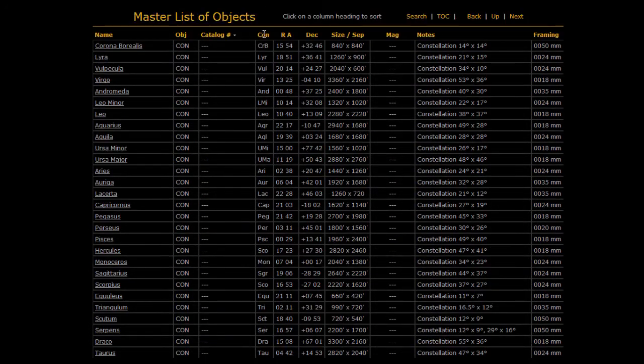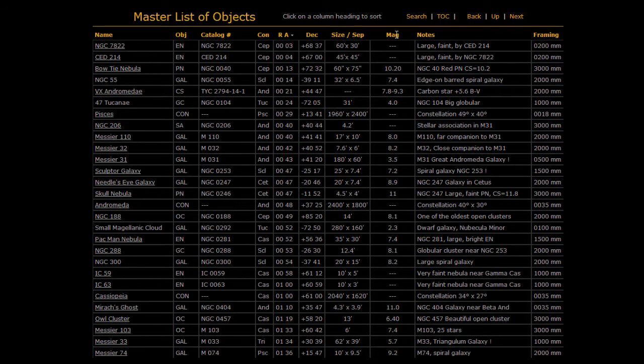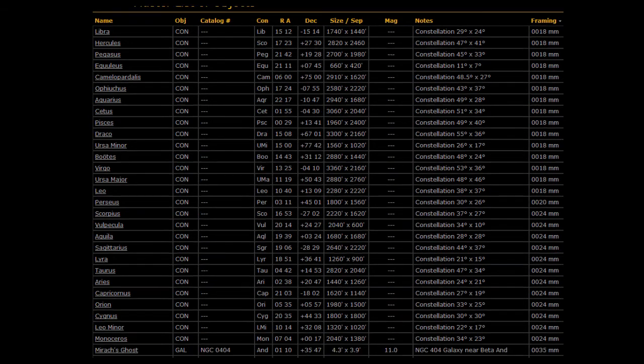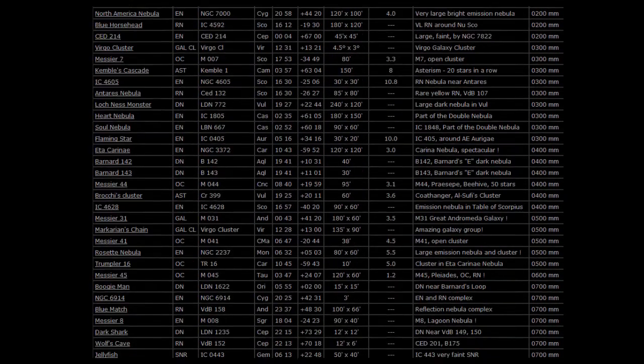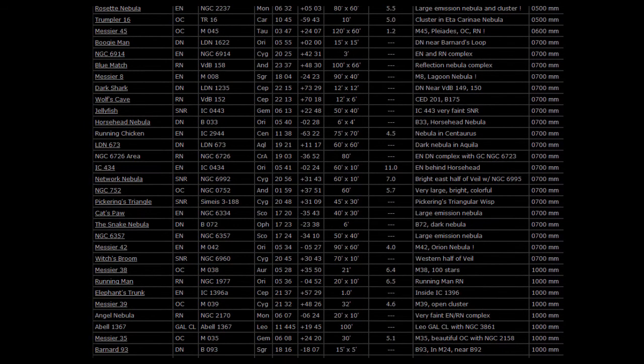We can sort by constellation or right ascension, size, separation, magnitude, notes, or framing is a good way to sort too if you want to shoot for a particular focal length for a telescope or lens that you happen to have. If you sort by that focal length, you'll see what you can shoot.